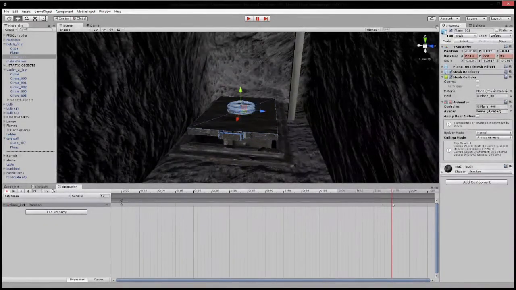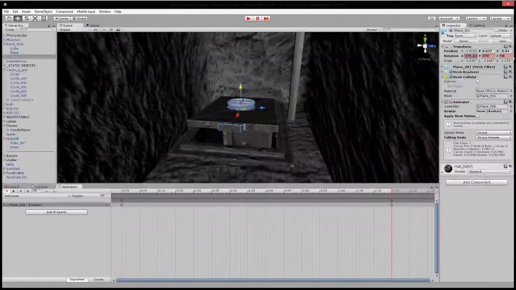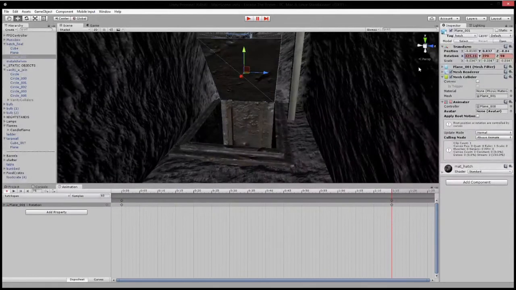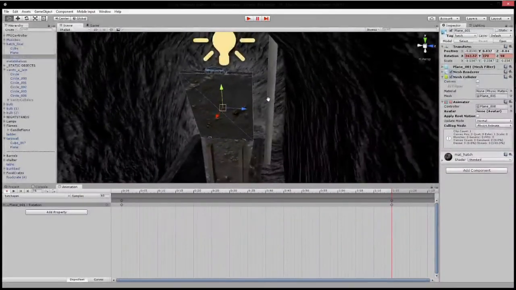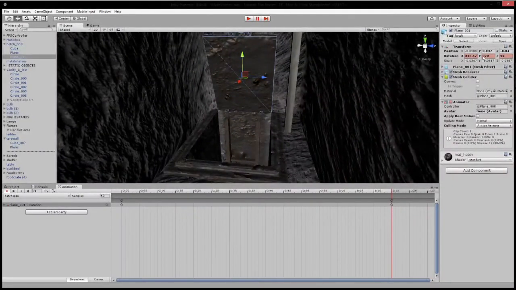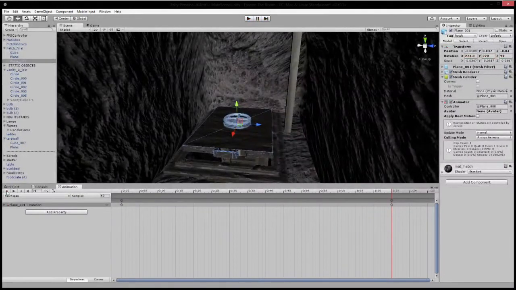When you find the time that you like, we can go ahead and manually rotate that. I think that's about a good spot. Yeah, I like that. 342.57. And then once you're done, we can go back and click on record. And then it will set the animation in. Then we're good to go.